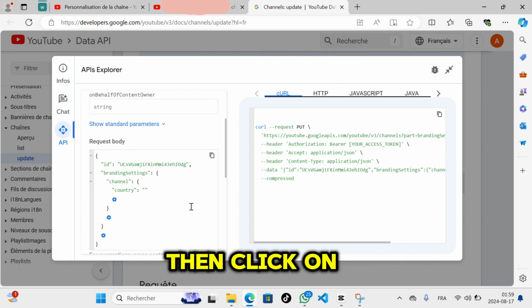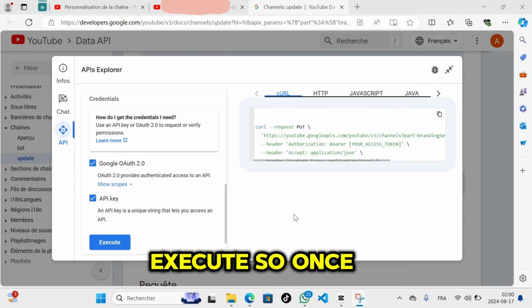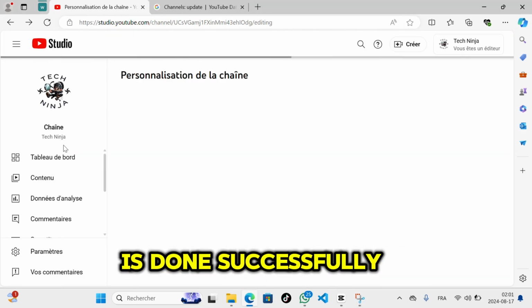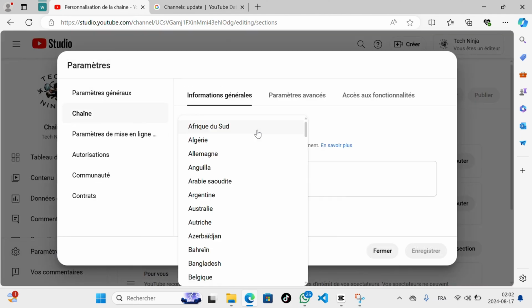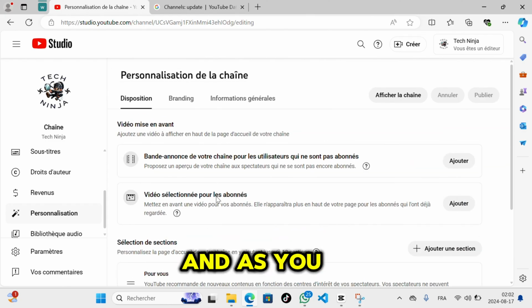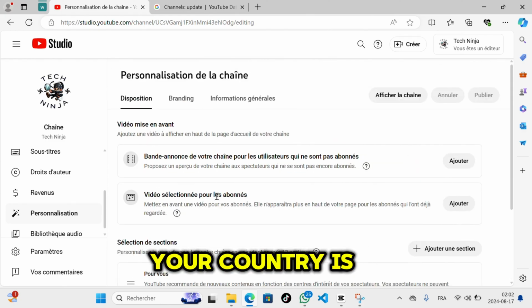Then click on execute. So once you see this 200, it means that it's done successfully. And now if you refresh your country, you're gonna see that it's gone. And as you can see, finally your country is removed now.